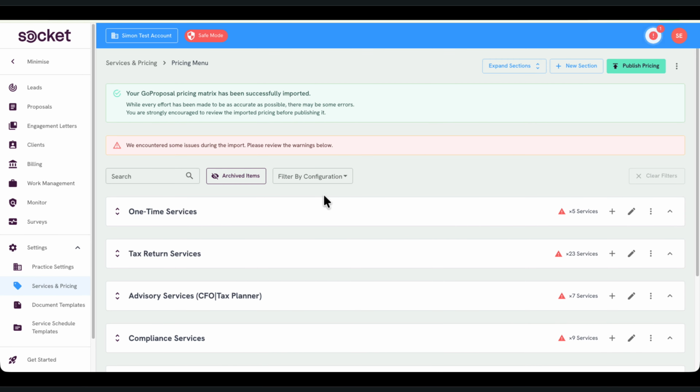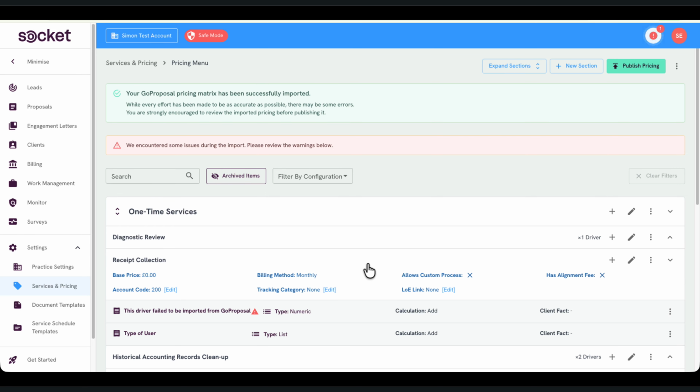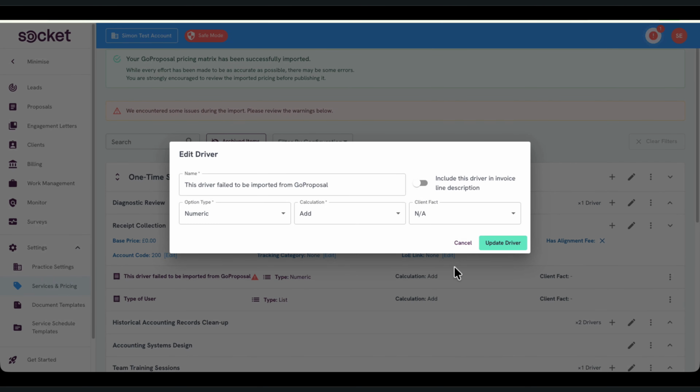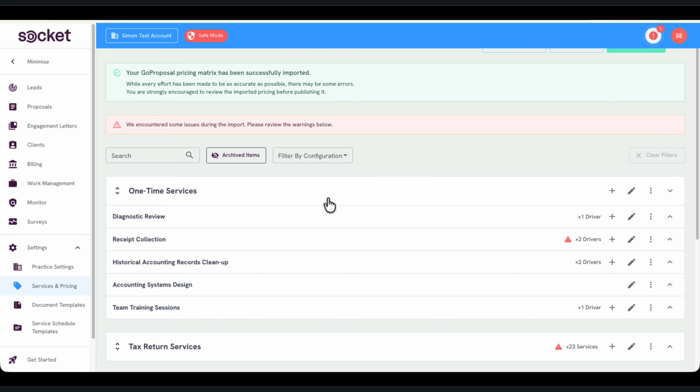Sometimes you may see that there are some issues during the import. These are outlined with a red caution triangle. If you navigate to where these are shown, it may sometimes say that certain drivers may have failed to be imported, so you might need to go in and edit so this driver can be corrected and updated. In addition, your service descriptions won't be brought over as these weren't contained on the PDF that you imported.